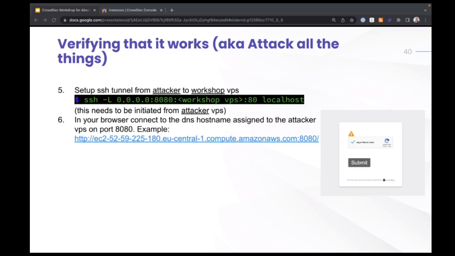So without exiting the SSH session, go to your browser, and then copy the DNS entry I gave you when you asked for an IP, paste it into a browser, and append :8080 on that line. And also, if it's HTTPS, change it to HTTP. So basically, then your browser will connect to the attacker IP on port 8080, which will then be forwarded to the workshop VPS on port 80, and you should get something that looks a little bit like this, maybe in your own language, forcing you to authenticate using CAPTCHA.